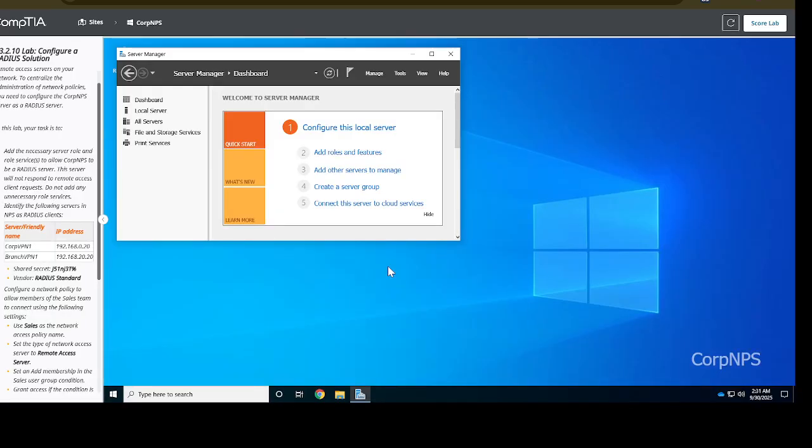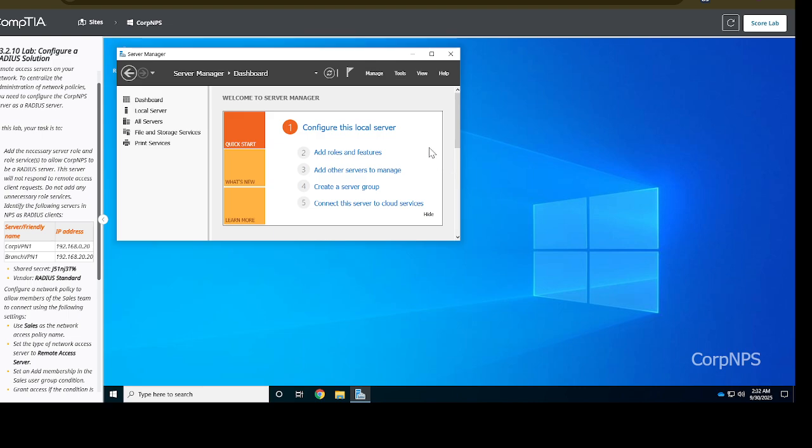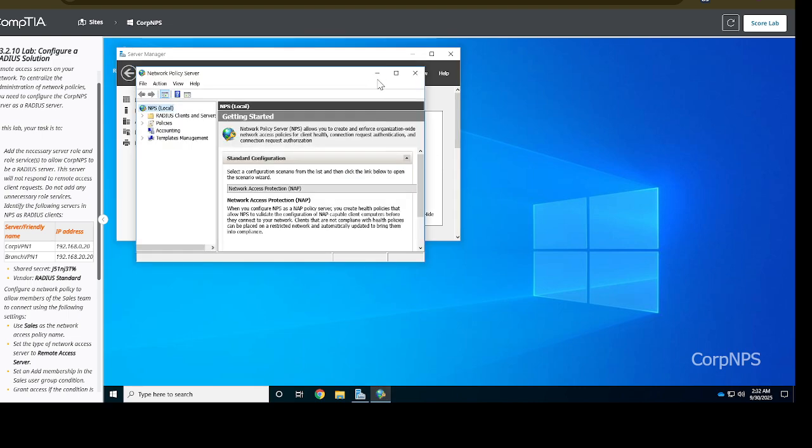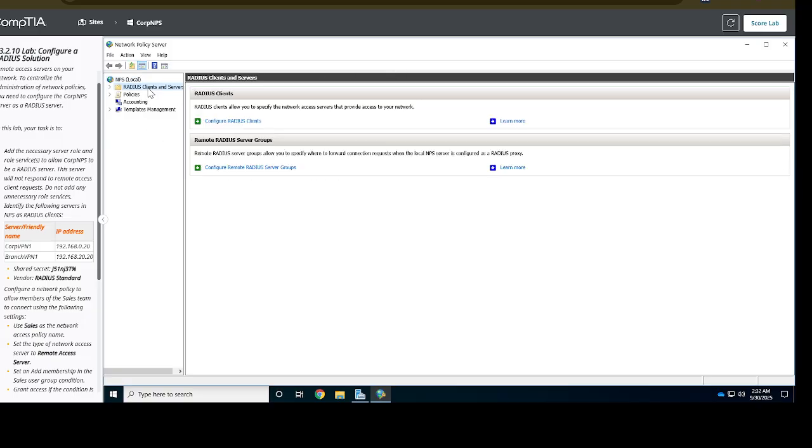The second step requires us to configure clients on the RADIUS server. From the Server Manager, you need to select Tools. Once you get to Tools, you need to go to Network Policy Server. Once you get to the Network Policy Server, we need to maximize the window for better viewing. Then from the left pane, we can expand the RADIUS Clients and Servers.